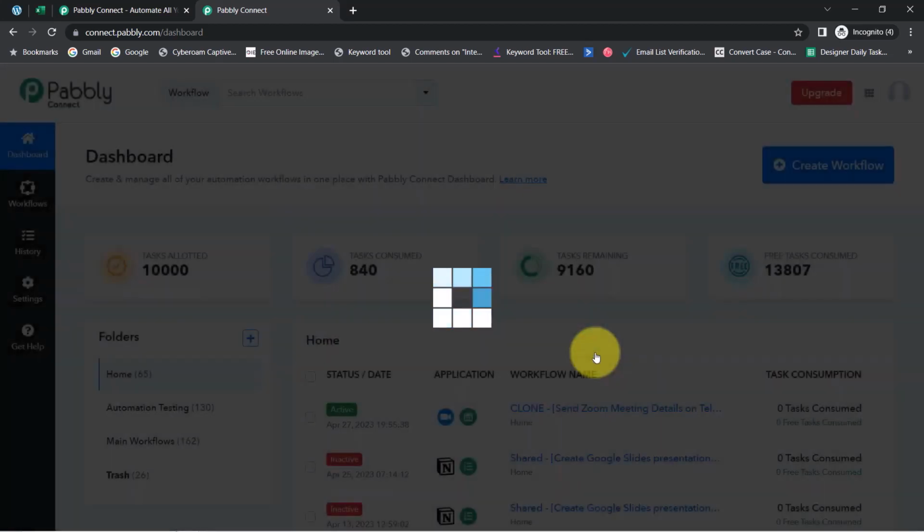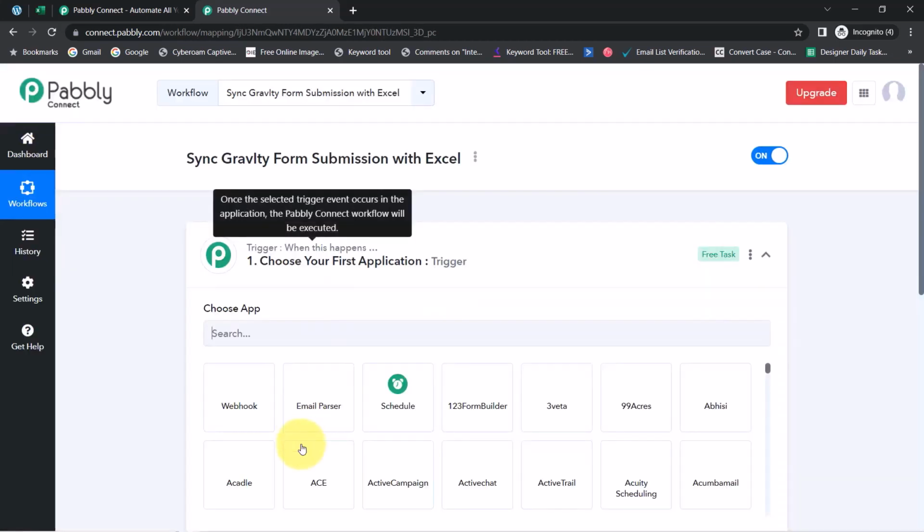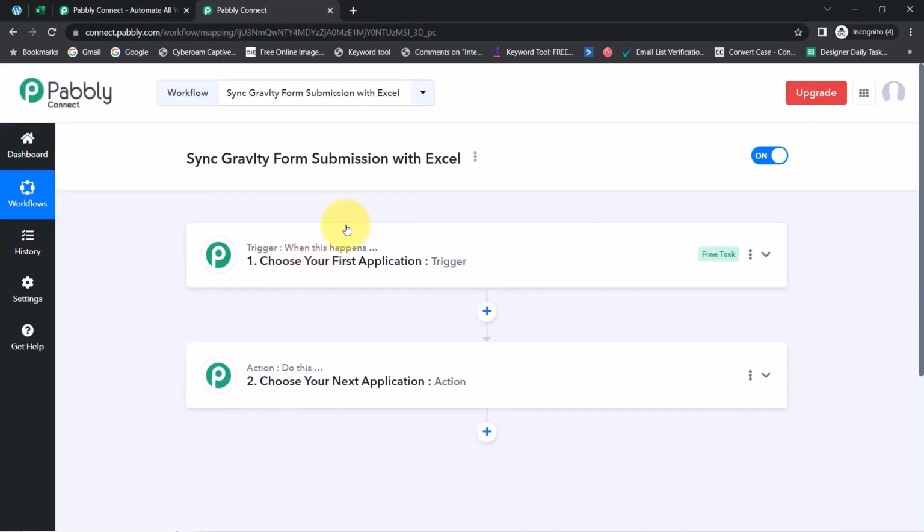Now click on Create and then you will notice 2 boxes in front of you. These are actually trigger and action. Let me show you. Trigger means when this happens, and action means do this. Whenever this happens, then automatically do this. Try to understand with an example also.